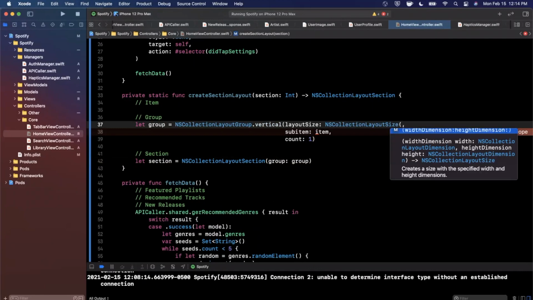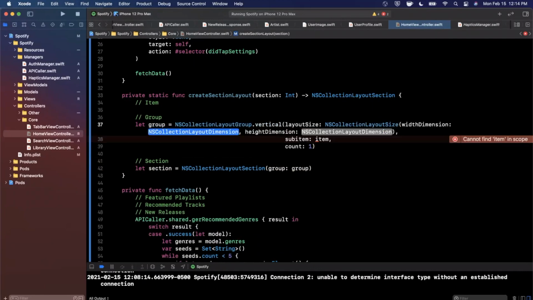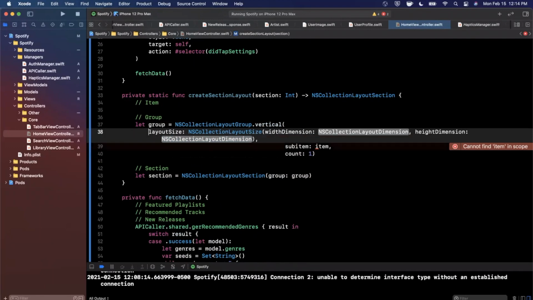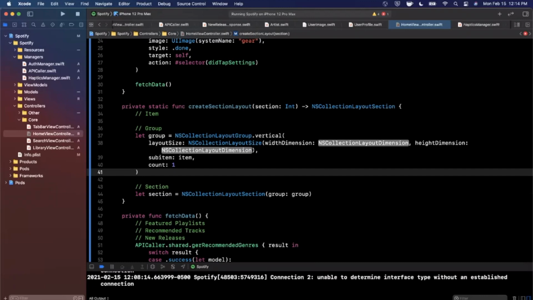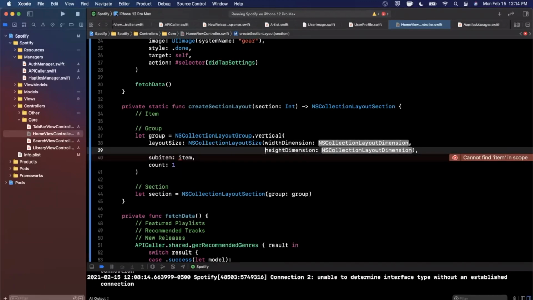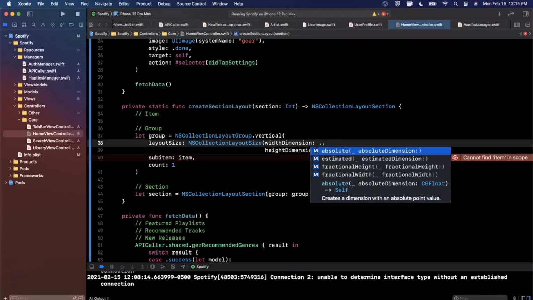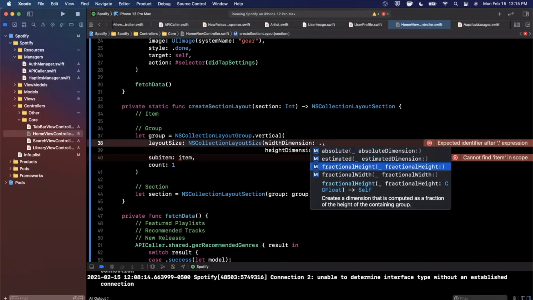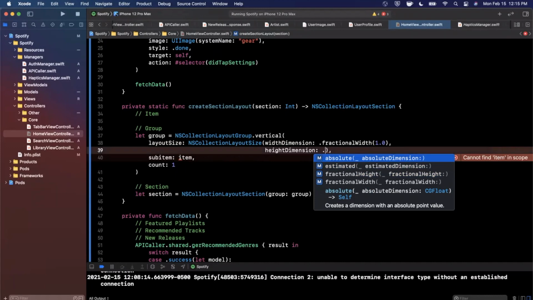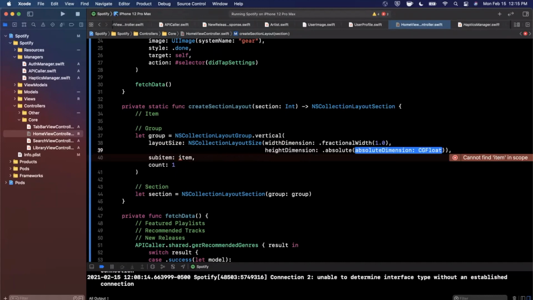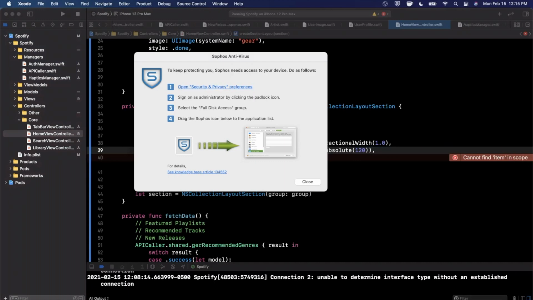And what this is basically asking us to say is how big is this group? But it's not going to take in numbers in terms of constants of the size. What it takes in is the type that the width and height should be. And there are three types, if memory serves: estimated, absolute, and fractional. So you can say take up 100% of the width, right? So here we're saying we have a vertical group. So I'm going to say fractional width, and this is going to take up 1.0, and we are going to give it an absolute height, which will be a constant of, let's say, 120. And that is our group.